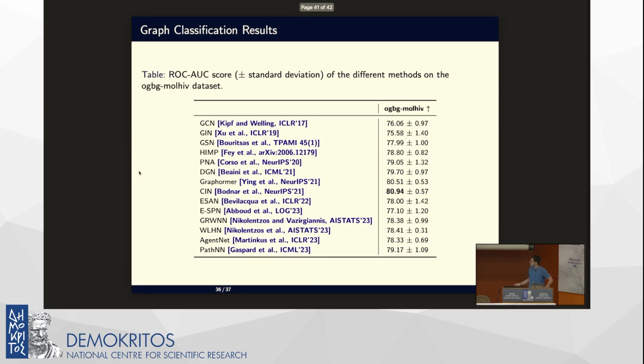This is my last slide, the results on the graph classification data set. Here, the higher the better. Again, the patterns in this table are similar to the previous one. You see that the first two models, which are very simple, cannot compete with the rest of the models. And we have some more powerful models at the bottom of the table. Once again, CIN is the best performing method, and the graph transformer, in this case, is the second best method.